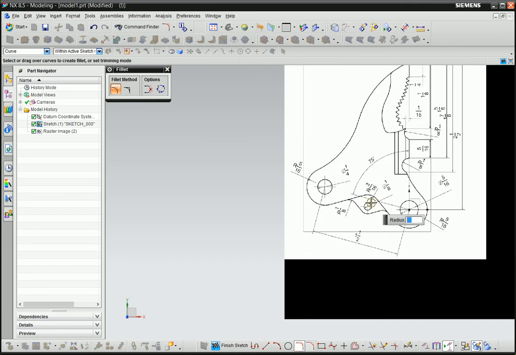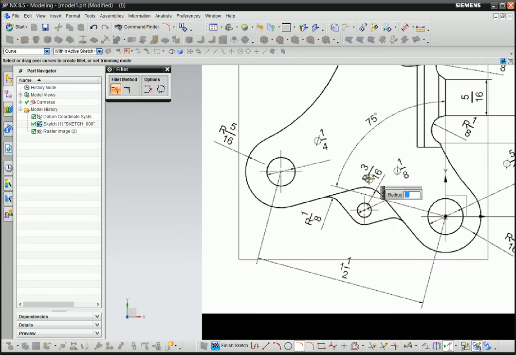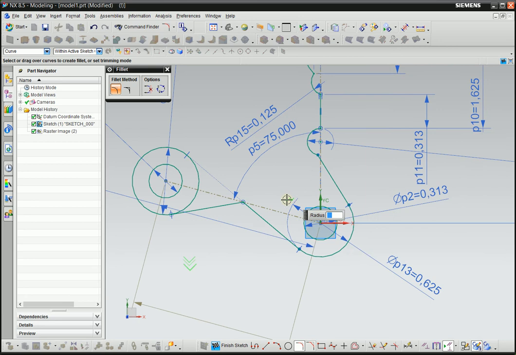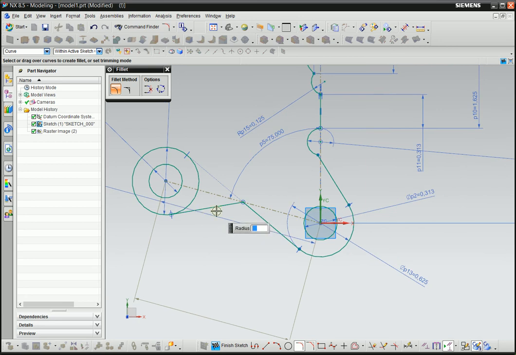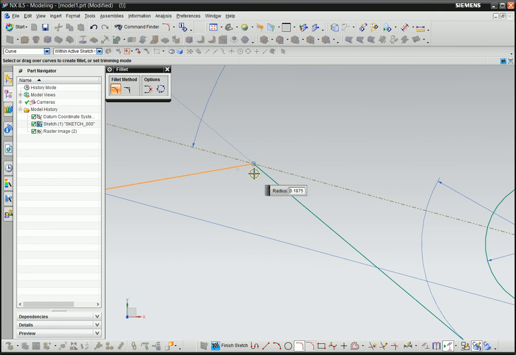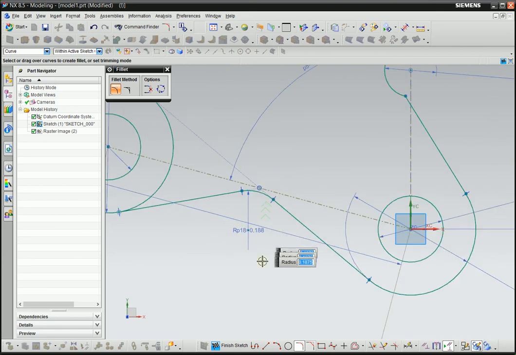We probably need a fillet here, which is 3/16. No, this one. Yeah, that's the little small hole. That's 3/16. Okay, so type in 3/16 and click that, click this.